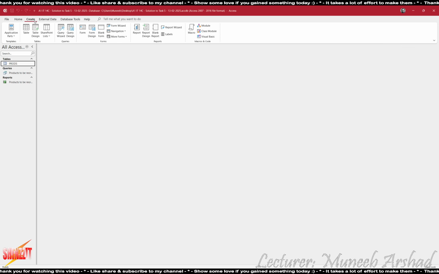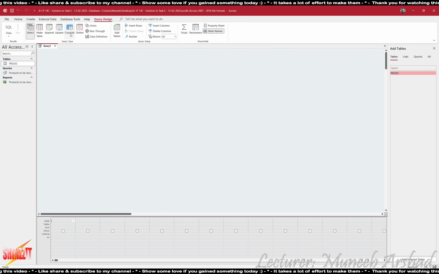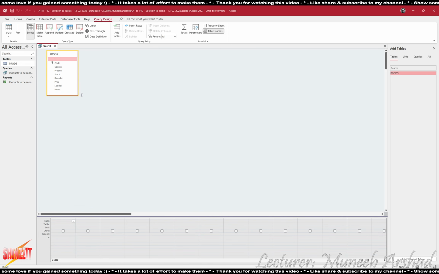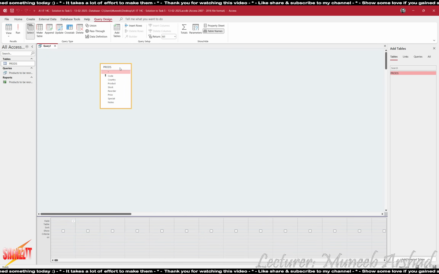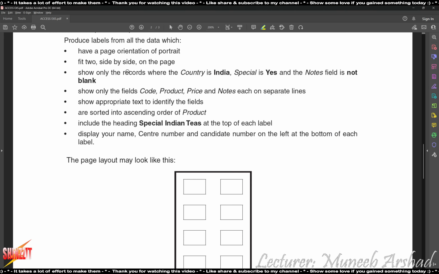For that, again, you need to create and click on query design. Add your table to your runtime environment because this is where you're going to apply your criteria. Resize this so that all fields are visible. Have a page orientation to portrait. This is basically related to the design part, so we deal with it later. Fit two side by side on the page. That is again going to be done later. Show only the records where country is India, special is yes, and the notes field is not blank.